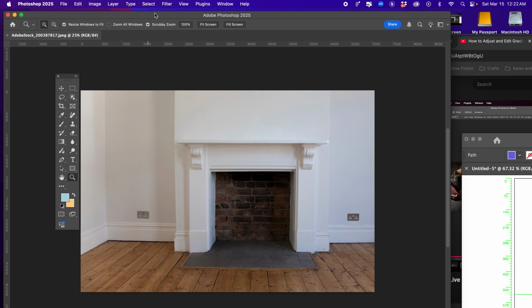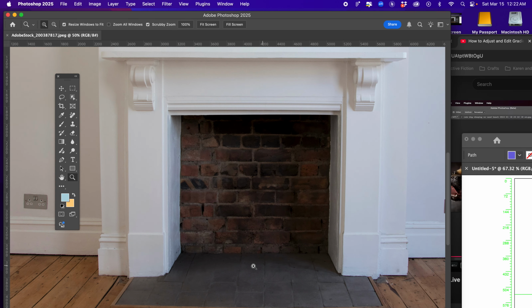A couple of you are doing flames. I thought I'd do a very quick down and dirty flame demo. You're going to have to imagine the logs in the grate, but trust me, they'll be there.